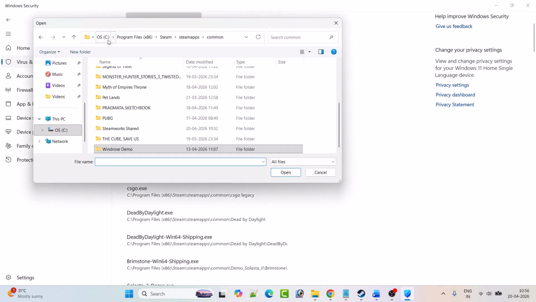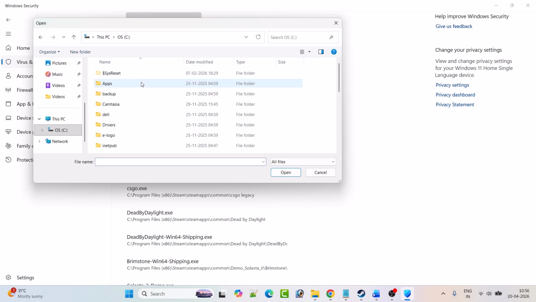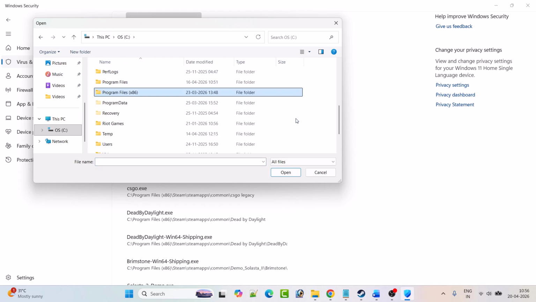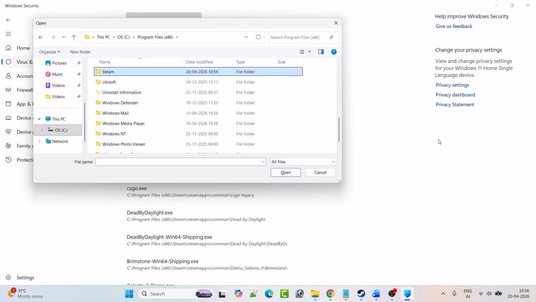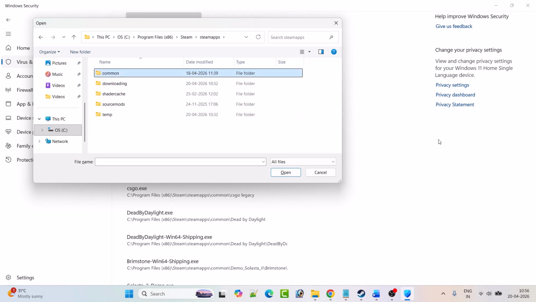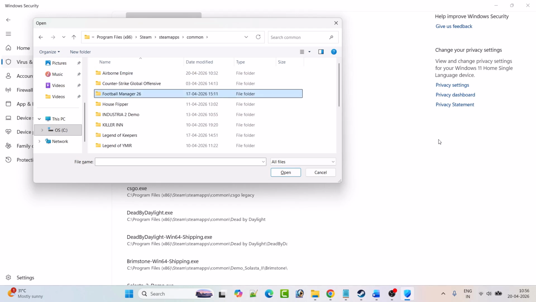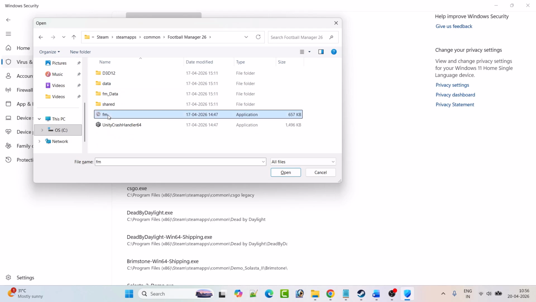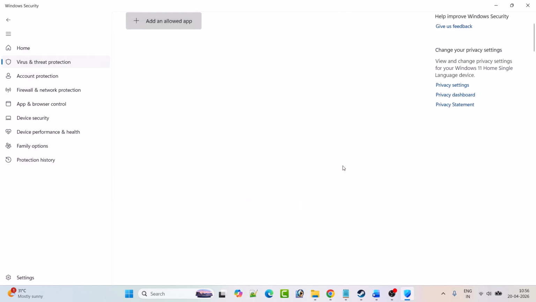And then browse to the game installation folder. So open C drive, open Program Files x86 folder, open Steam folder, open steamapps folder, open common folder, open Football Manager 26 game folder. Select this FM exe file and then click on open to add it to the list.